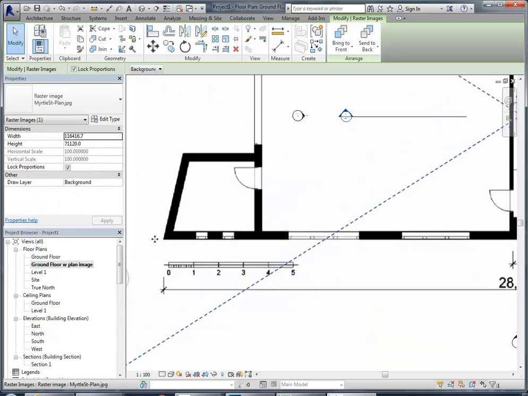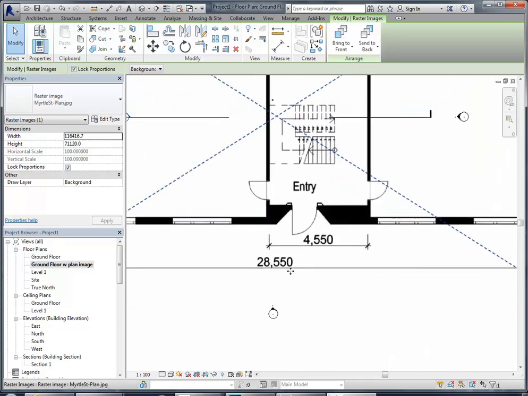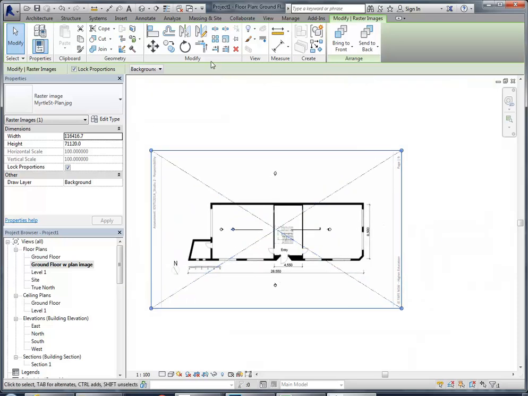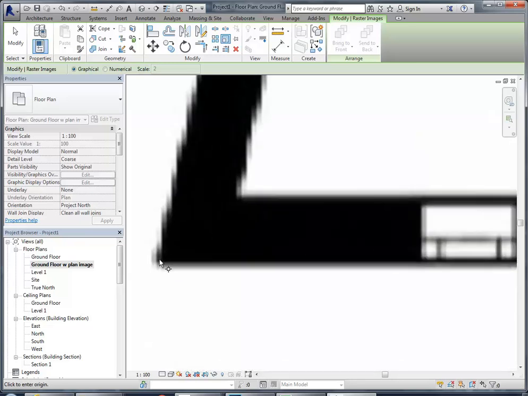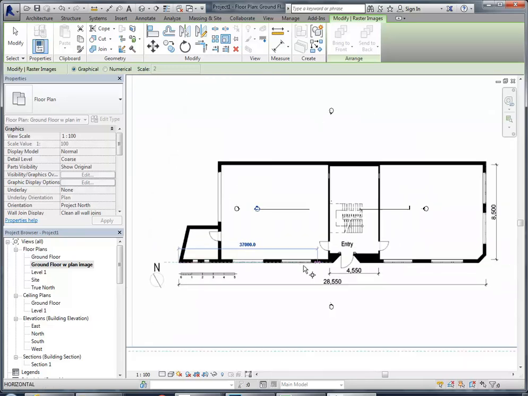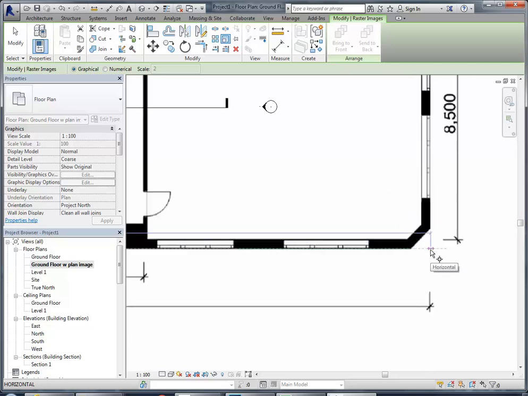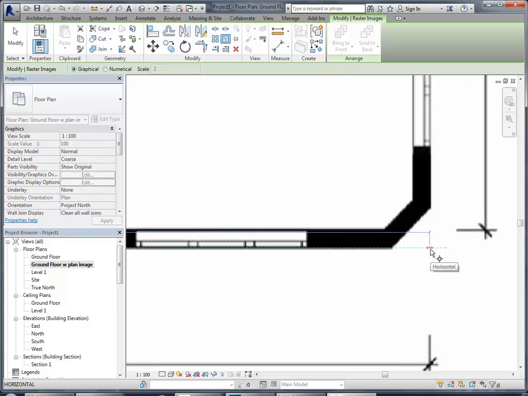So we know that from this corner here to all the way over here should be 28,550. So with that image selected, I'm going to click on the scale tool and then click to place a base point. I'm just going to zoom in to get that as close to the corner as I can, and then bring it over and line it up with the end of this wall. So we're just going to imagine where that would project. Maybe zooming in will make it even closer.